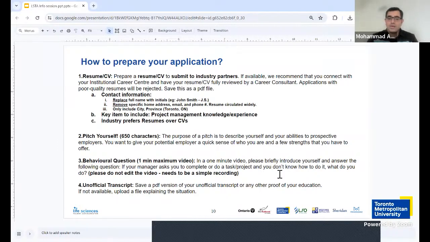So again, 3 things I need in your application. Please work on this in advance, not on the day of. Your very strong, polished resume, a pitch yourself, which is a 650 character count text, and a 1-minute video of you responding to this interview question. And the 4th item that we ask you to upload when you apply is your unofficial transcript.